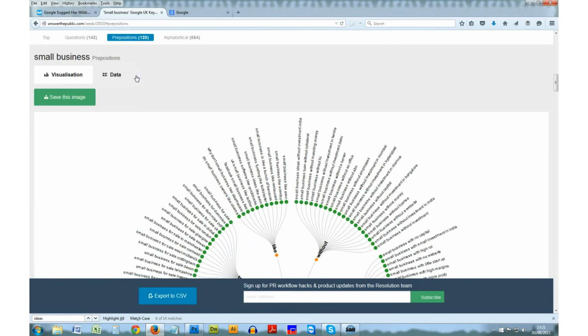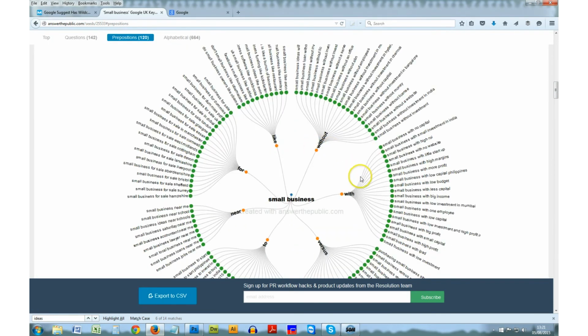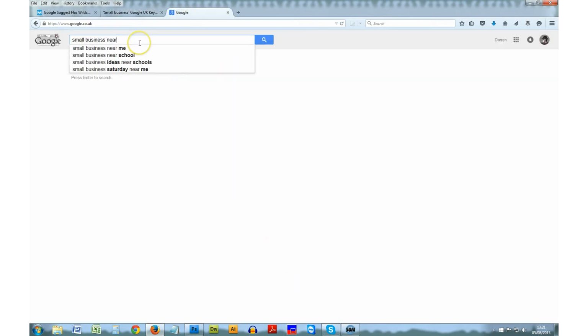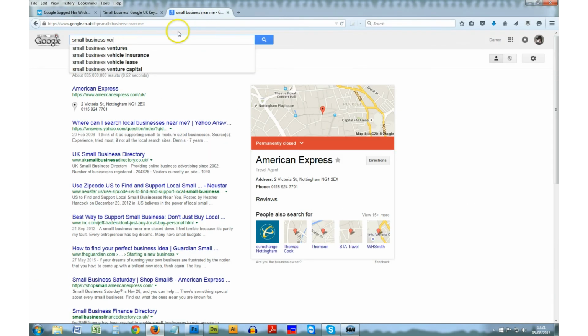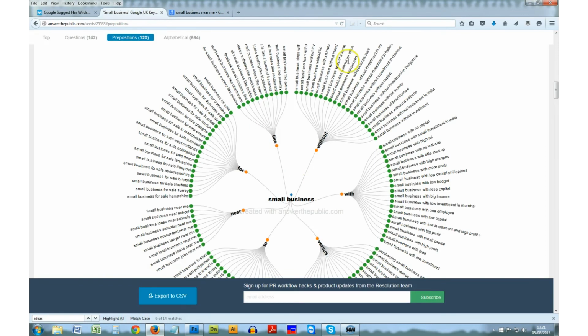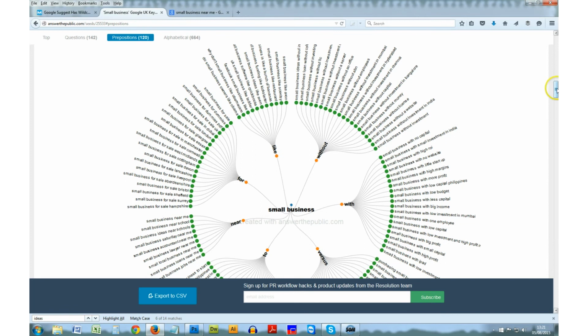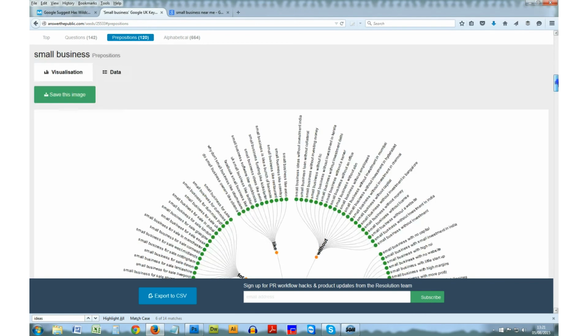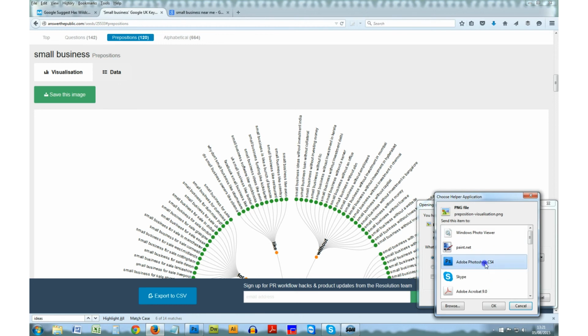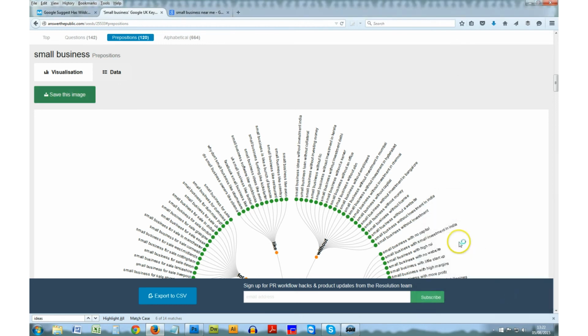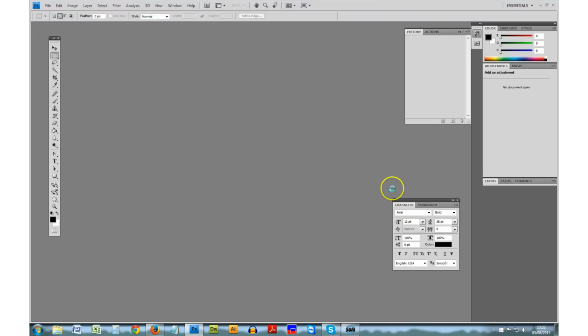Let's go down to prepositions. So like, without, with, versus, to, near. I mean, if I put small business near or small business versus big business. See, those suggestions are in this chart, and again I can click data, or I can save the image and it will ask me if I want to download the image, and I'll say yeah, and I'll say open that up in Photoshop, and it will give me a transparent PNG, which is useful.